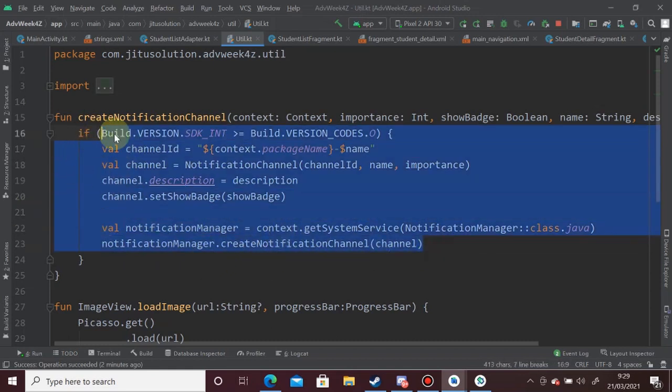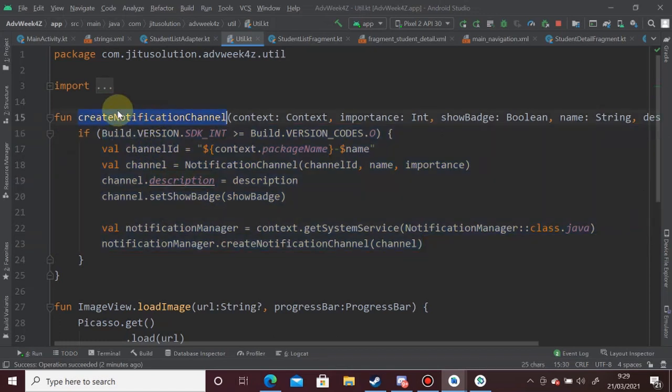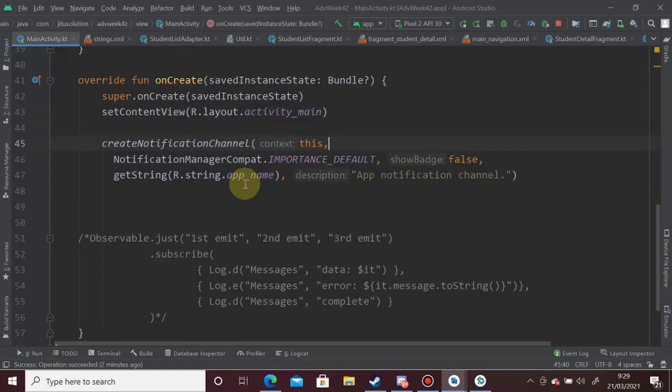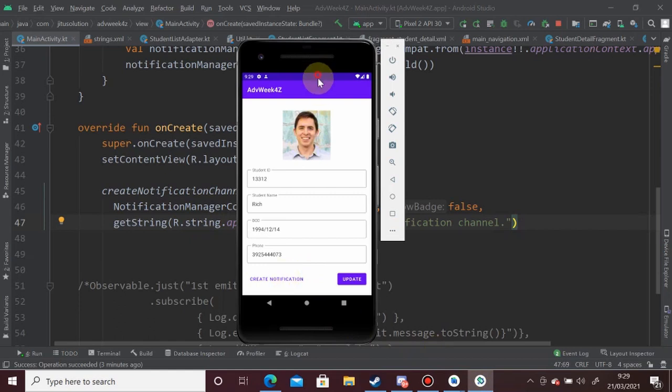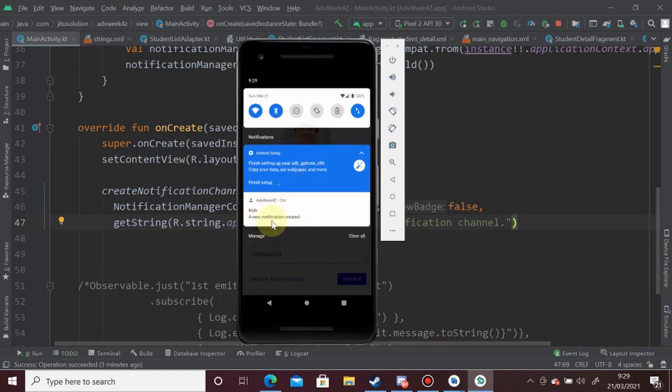All right, so this is very important, and don't forget to call the create notification channel in your main activity. So in the onCreate, we call the create notification channel, and after it is created, the channel is ready, and you put different parameters here. For instance, the priority, the show badge, the application name, and the description, it doesn't matter. You can write anything you like here. So after you're done with this, run your code and create notifications, and you will see the notification show up on your screen. Because I have the latest emulator, it requires you to create a notification channel.